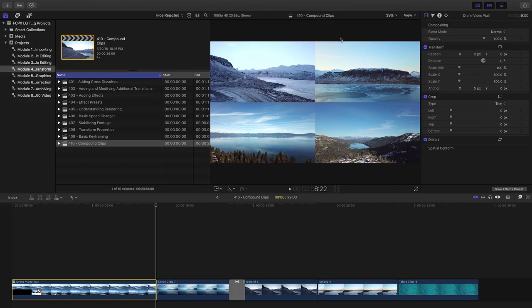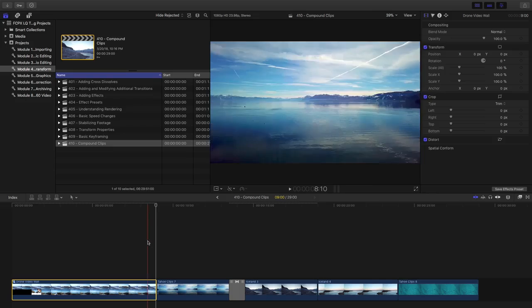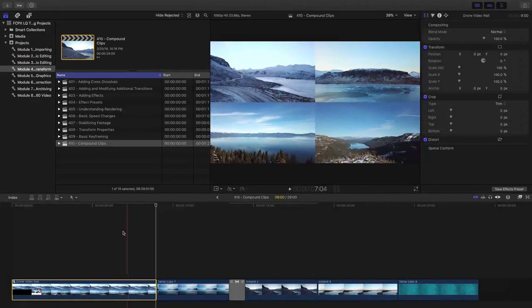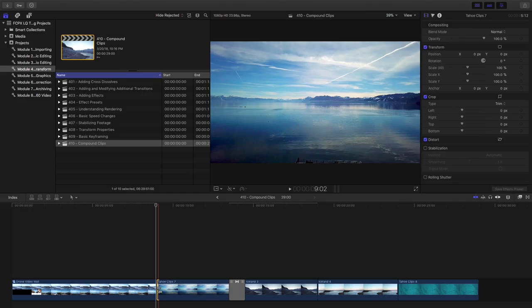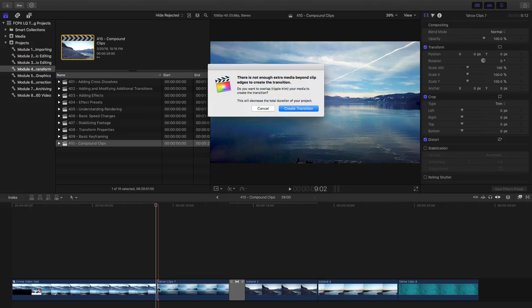It appears that 3 of the clips have disappeared from the timeline. If I move the skimmer across the timeline, notice that all 4 clips are present. Click on the edit point and press Command-T. You may see a message that says there's not enough extra media beyond the clip edges to create the transition. We discussed this in an earlier tutorial.